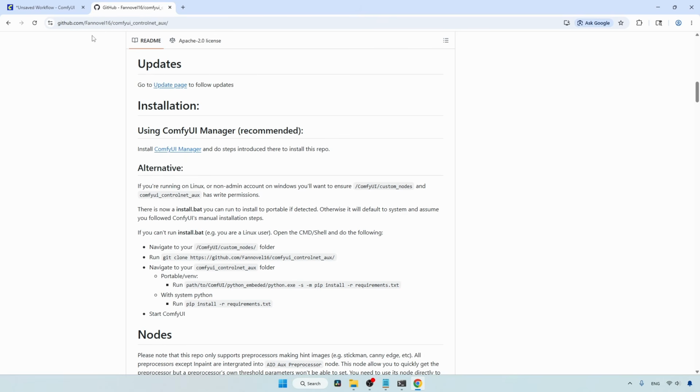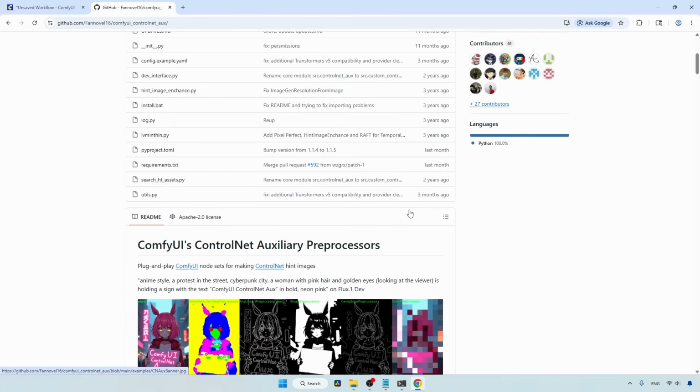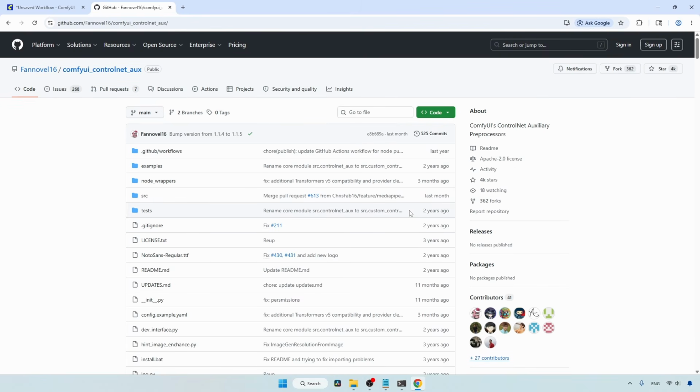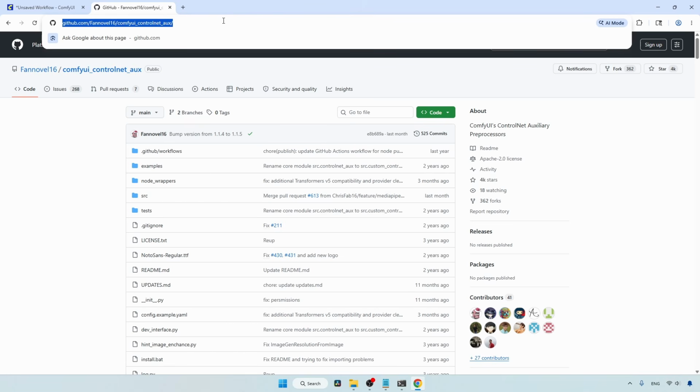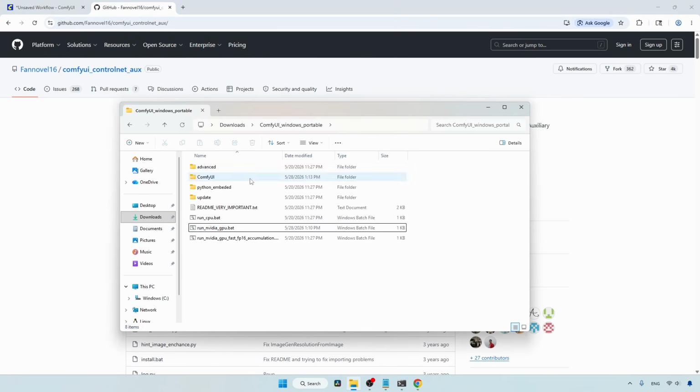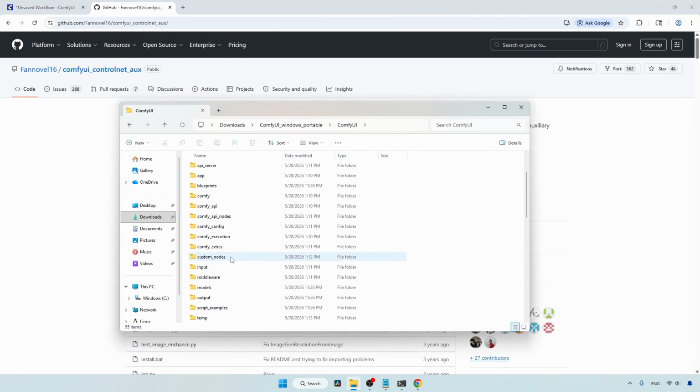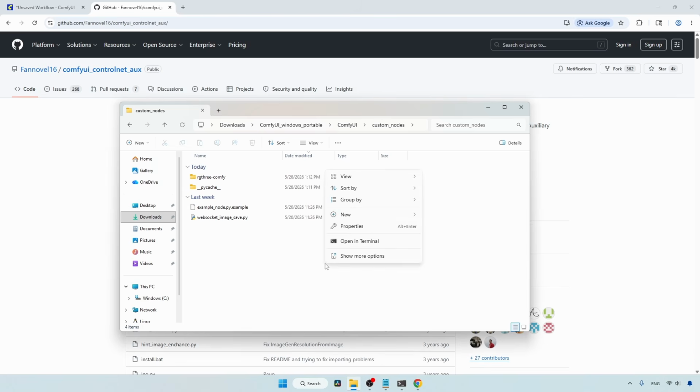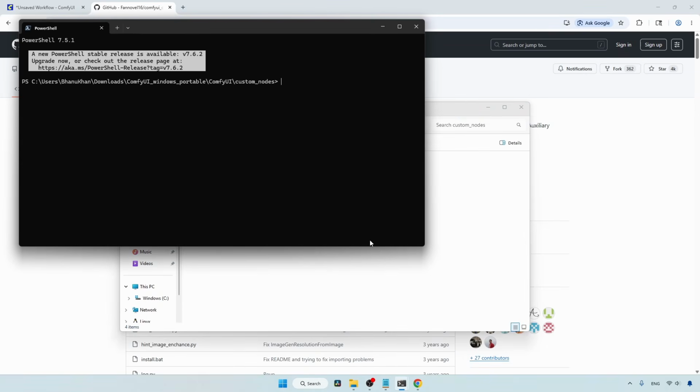The next step is to clone this repo into our portable ComfyUI custom nodes folder. This is easy, but we need Git installed on our computer first. If you don't have Git, the download link is available in the description. So let's clone this repo. Let's copy the link of this repo and then go to the custom node folder of portable ComfyUI. In here, let's open the terminal. You can also use PowerShell.